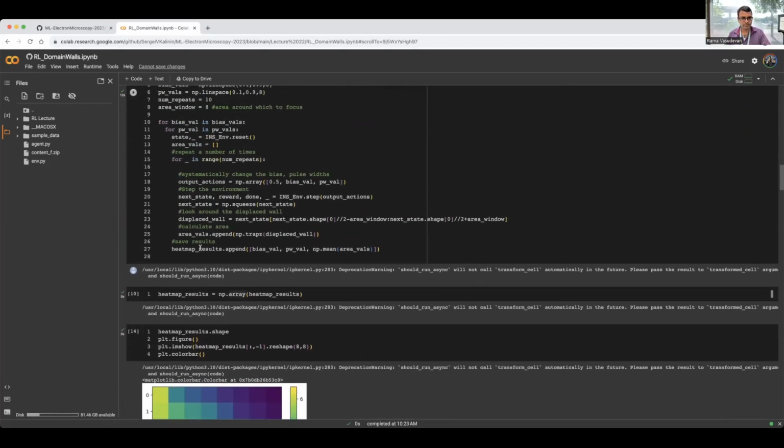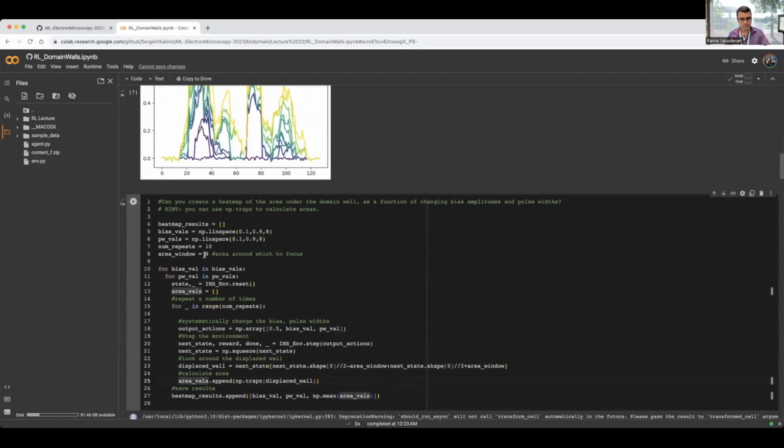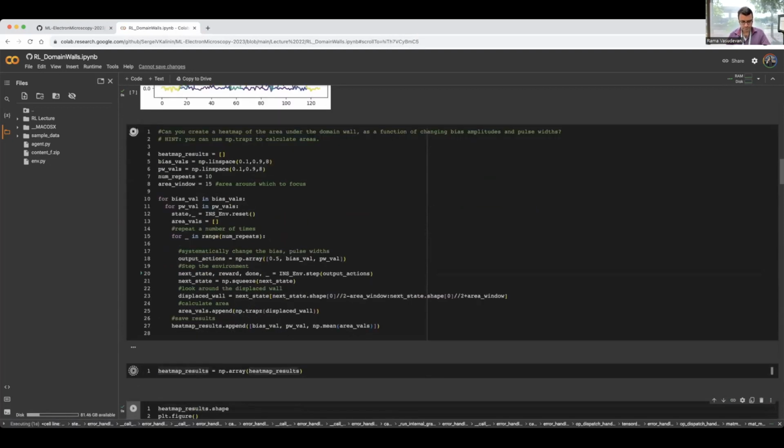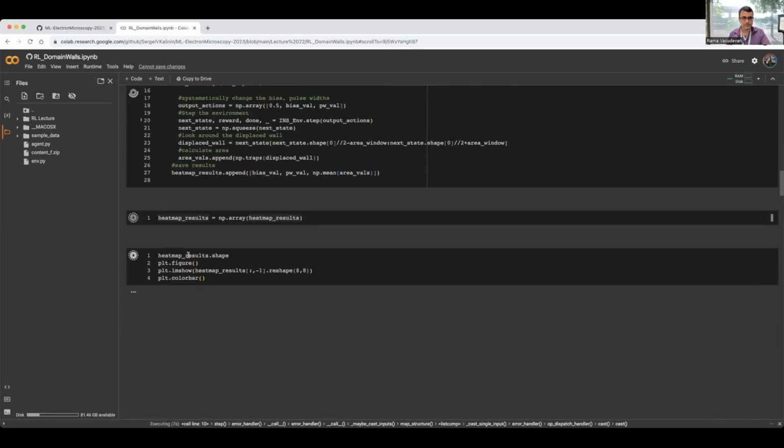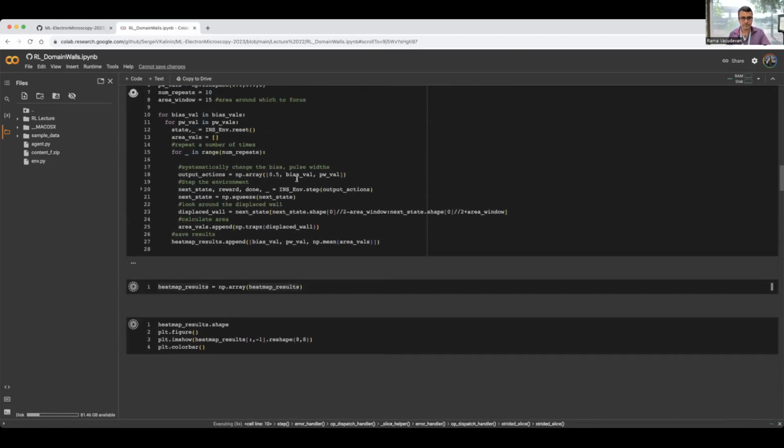Maybe this particular area window is too small. I can make it a bit larger. But in general, this is how you would at least have a look at how the environment is behaving for different values of given actions, right?